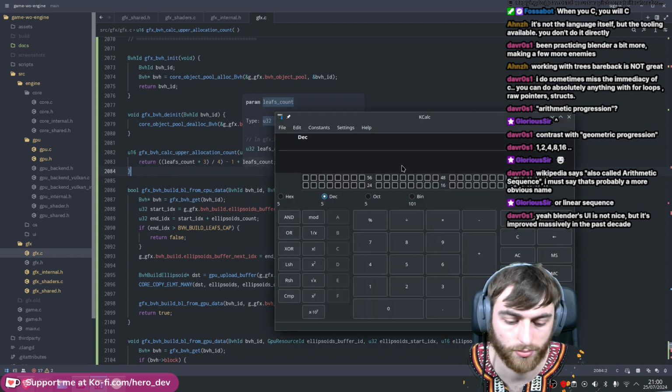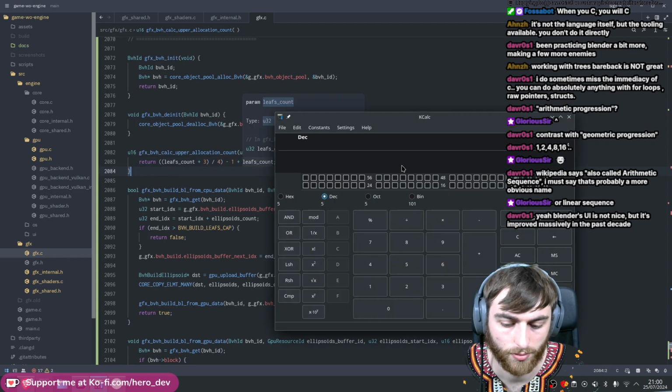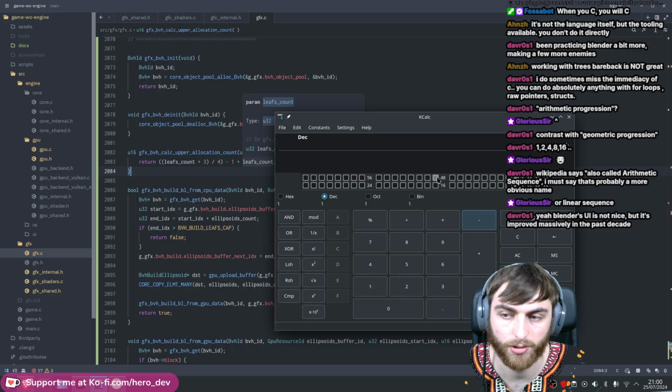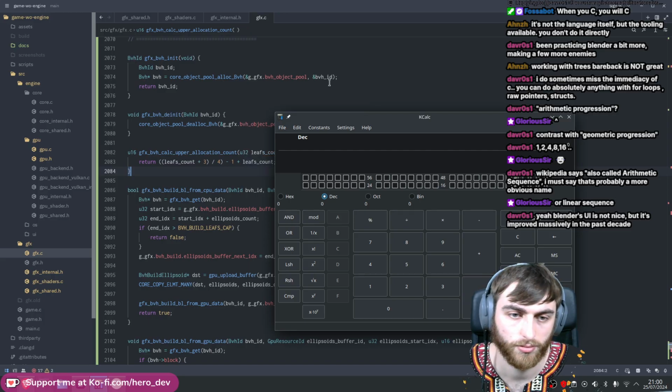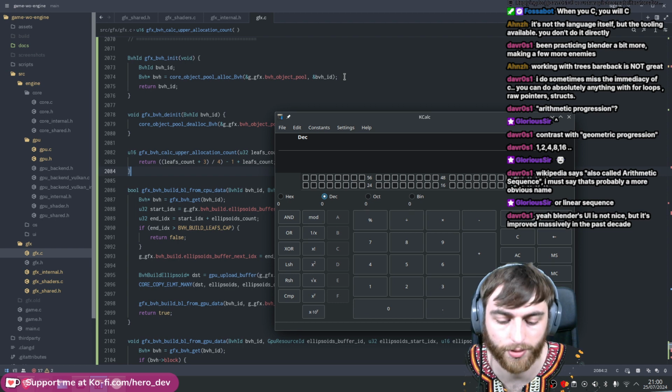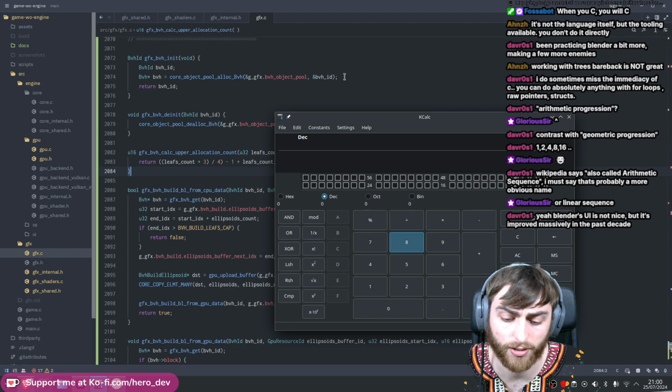Let's try that. So 4 plus 3 divided by 4. So that's just a rounded up division. So we get 1 from that. Then we take 1, get 0. Then we add 4 and then get 4. So that seems like it's worked out fine, because we don't include the root node in our final number. But let's try 8 nodes.